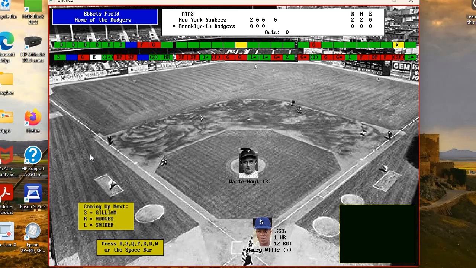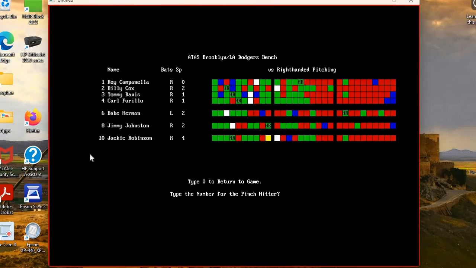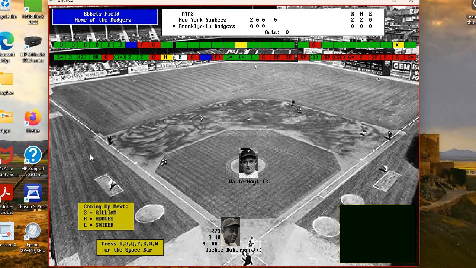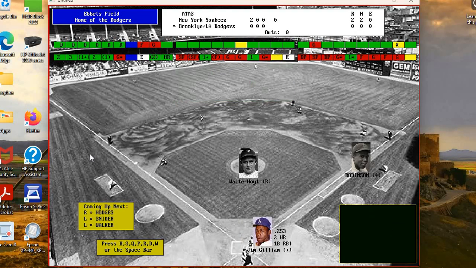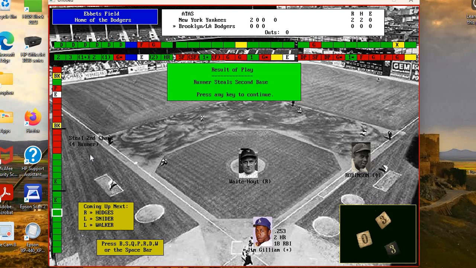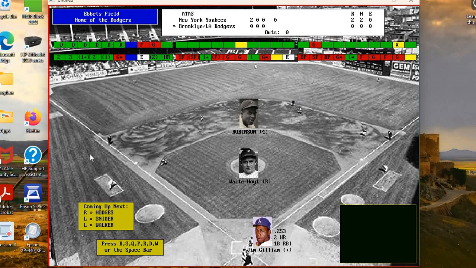Here's Maury Wills playing third base. I'm going to pinch hit. I'm going to put in, of course, Jackie Robinson for Maury Wills. There's Jackie. Let's see what Waite can do with him. He walks him. So there's Jackie on first base. Jackie is a four runner, and I'm going to have him steal because he's a very aggressive base runner. And there's the steal chart for a four runner pops up. He rolls a 33, so he makes it to second base with Jim Gilliam up.